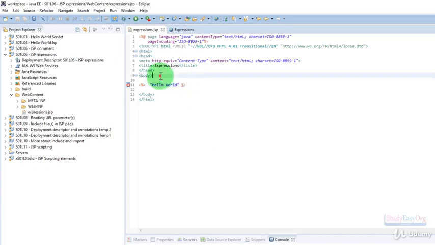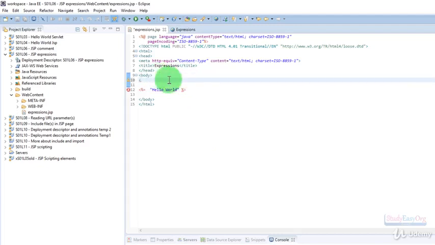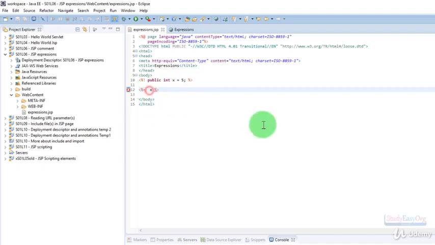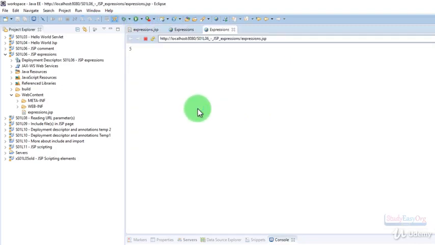Now we can also do one thing. For example, here we make use of the declaration scripting element, and I write public int x equals 5, and here we would be printing 5 by calling the variable x, so the output would be 5. Here we are simply typing x, which is the name of the variable. So I will execute the program and the output should be 5, which is perfect.